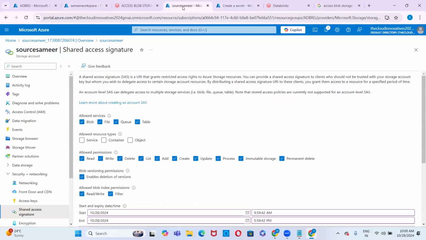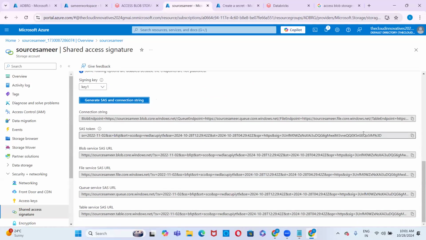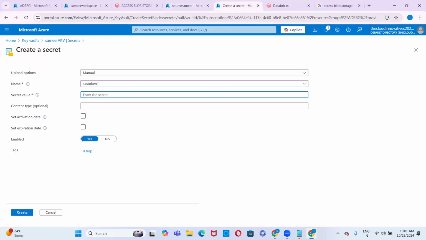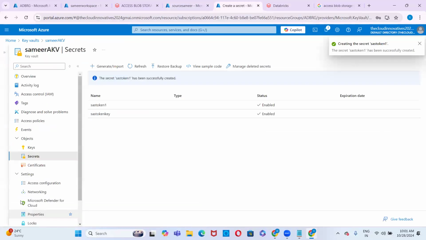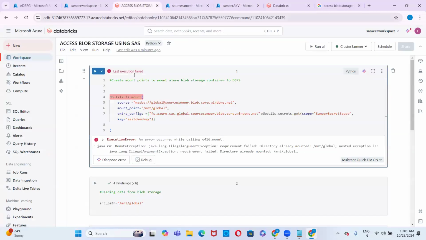So just come here. I'm creating the new token for this one. Okay. So generated, import. Just a minute. Generating the same SAS token is here. Copy this. Now paste the value here. Now create it. Now guys, SAS token 1. Okay. So once it is done, guys, SAS token 1.